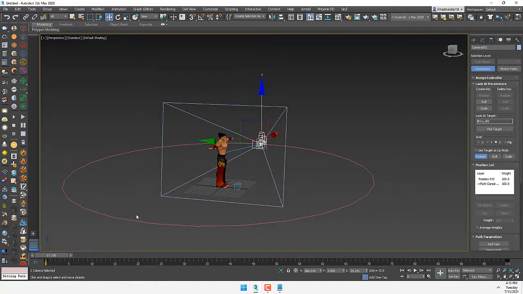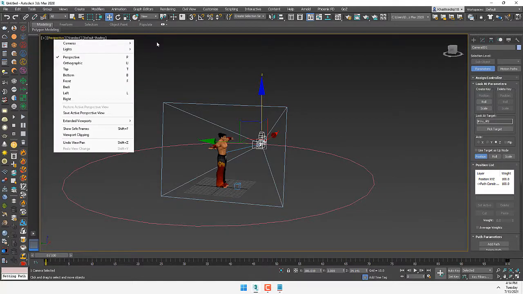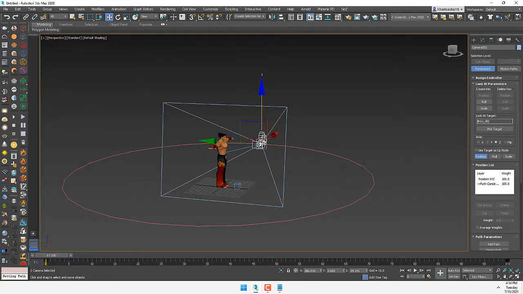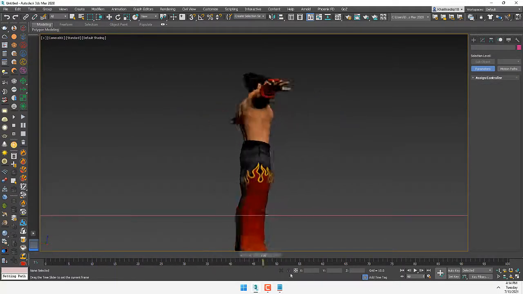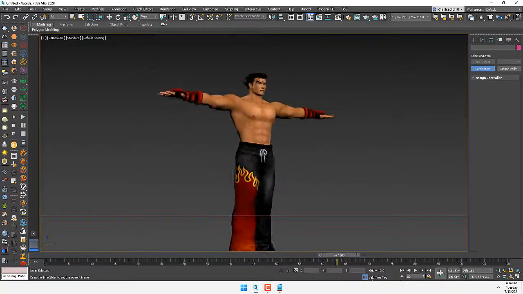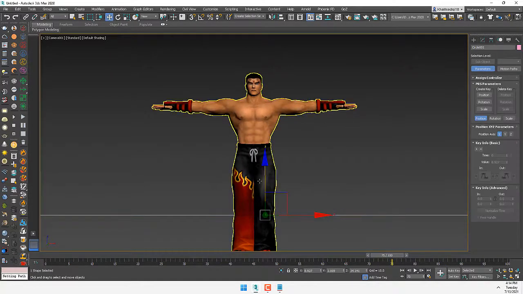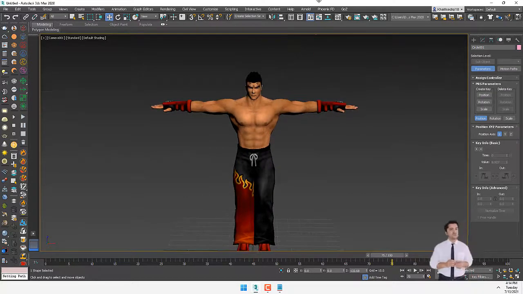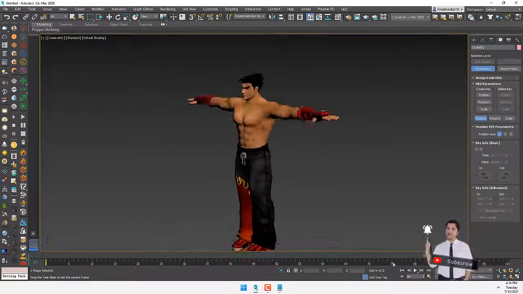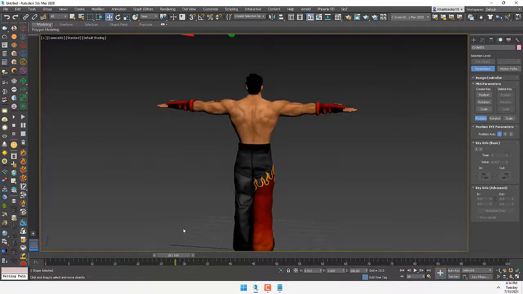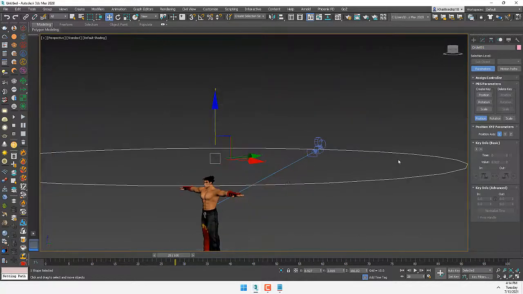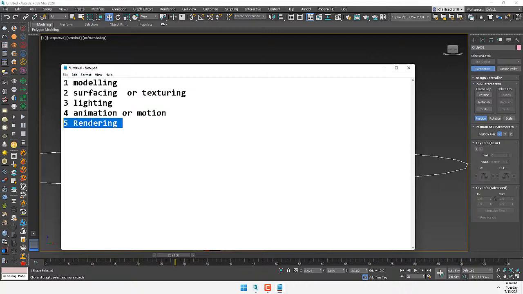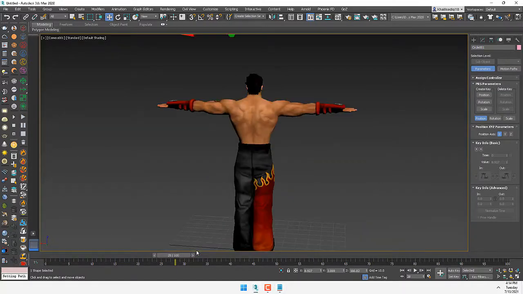If you want to see the scene looking through the camera, change your perspective to camera 1. The shortcut is just press C. Play. You can control the line controlling the camera. Play again. Okay, P for perspective. What is the next? Rendering. Press C again for camera movement.